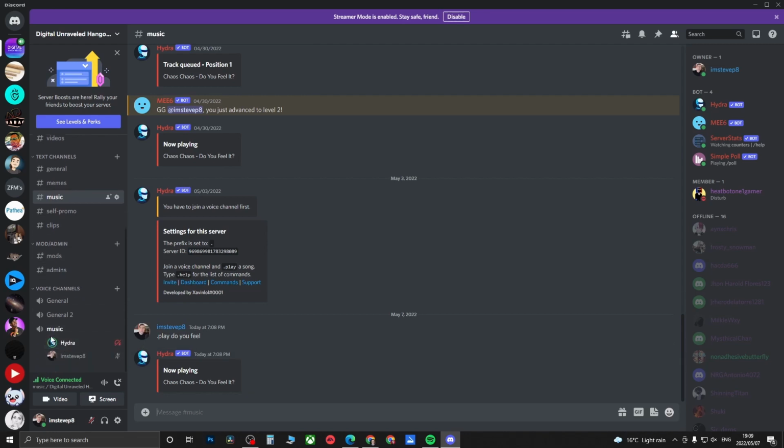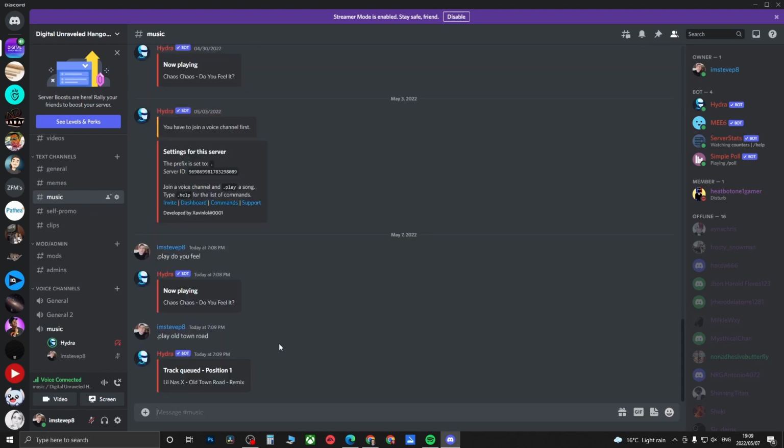And you can see it's got a green circle around the profile picture of Hydra, meaning that it's playing. Obviously it's on mute for copyright reasons, but then if you want to queue another song, you could type dot play again, and then I could write "Old Town Road", and this one will now be in the queue. So when this song finishes playing, this one will begin, and so on and so forth.